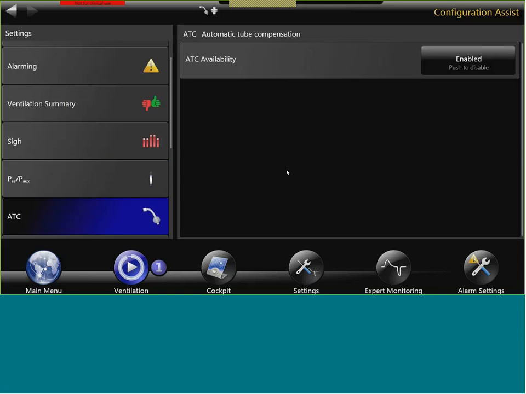Here is the ATC availability. So if the hospital is not using ATC at all, you can just disable it, and then it will never show up anywhere, and it's really gone.